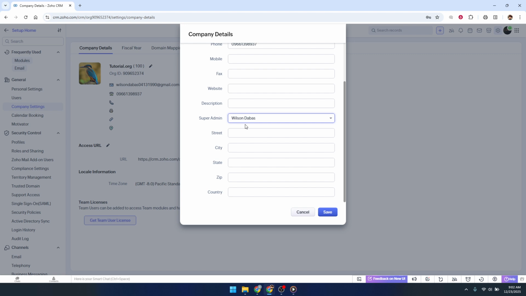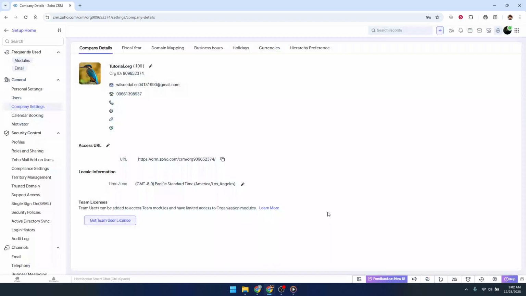Once you've selected the new super admin from the drop-down, you're ready to finalize the change. Scroll down if needed and click Save to confirm. Zoho CRM will now update the account, and the new person will become the super administrator for your organization.